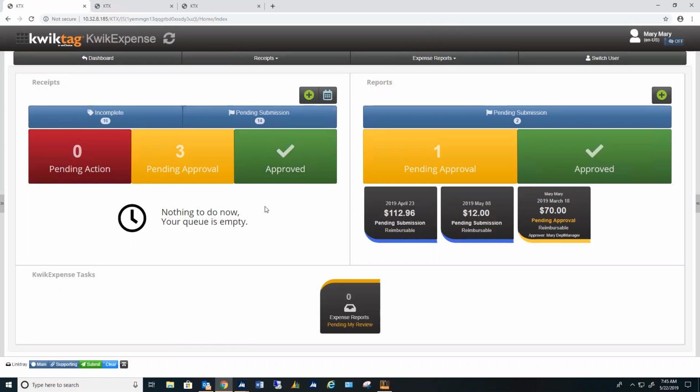As an AP person, I can see here that I too have some incomplete receipts, so I might also travel for the company. I can see on the left-hand side of my dashboard, I have receipts. I have 16 that are incomplete. That means I've got some data entry to do with them. I have 14 that are pending submission. That means they've already been put into an expense report. That means they're sitting in one of these 2 expense reports on the right-hand side. And I've got receipts that have already been approved. I can drill down and look at that till my heart's content if I want to.